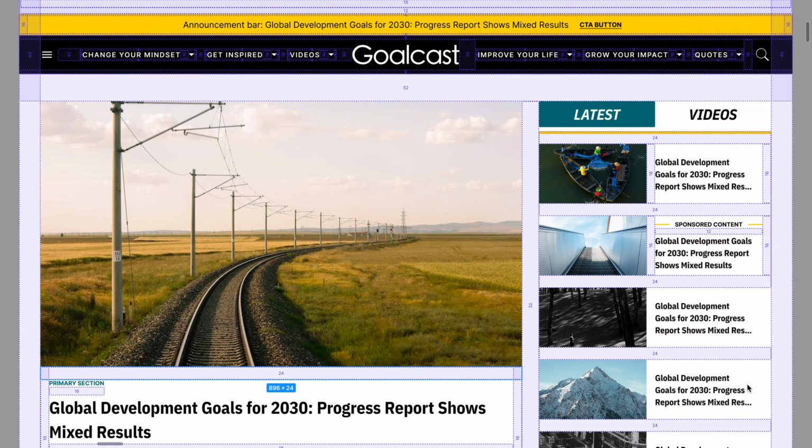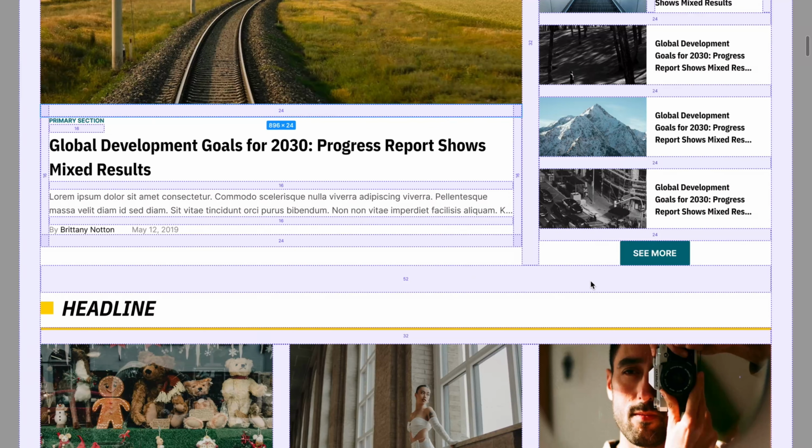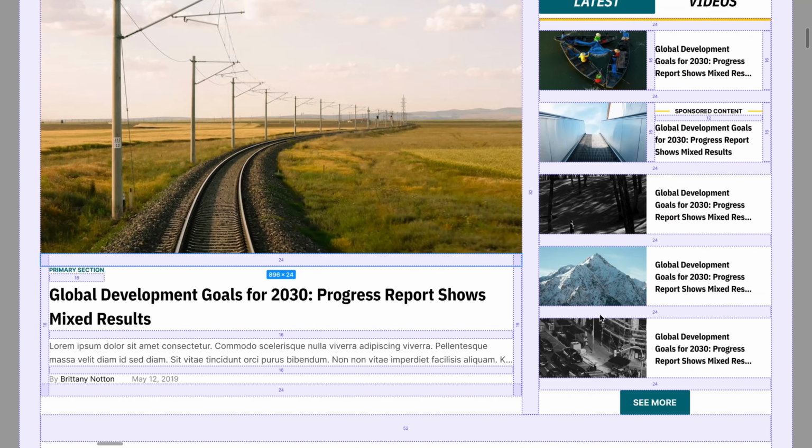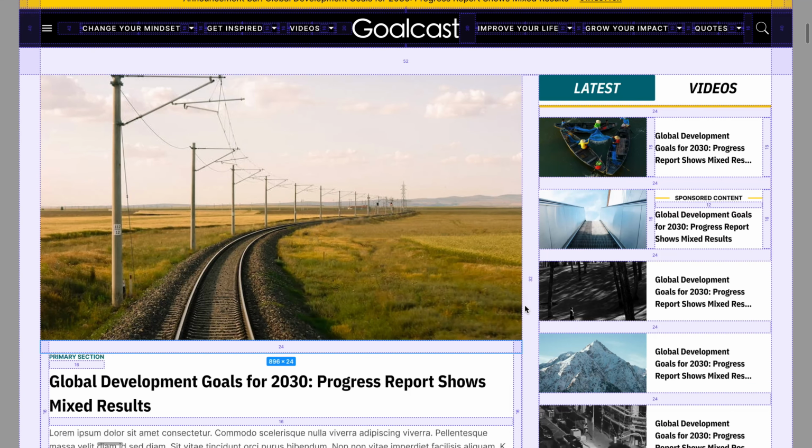Let's take a look at a real example. This is the vertical level 1 for the desktop. This one is also the vertical level 1. And that would be the horizontal level 1. This spacing is horizontal level 2. And these spacings are vertical level 3.